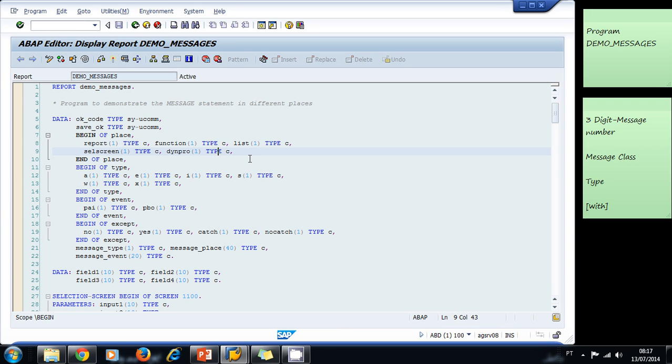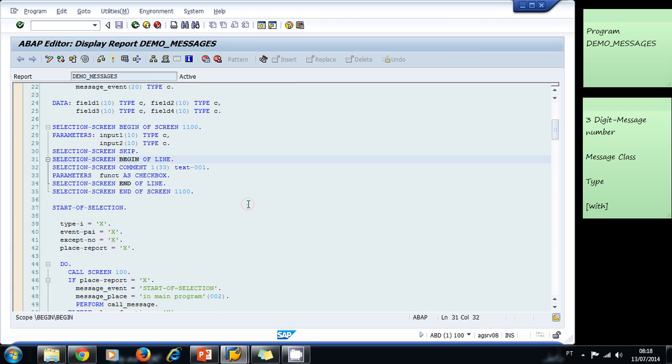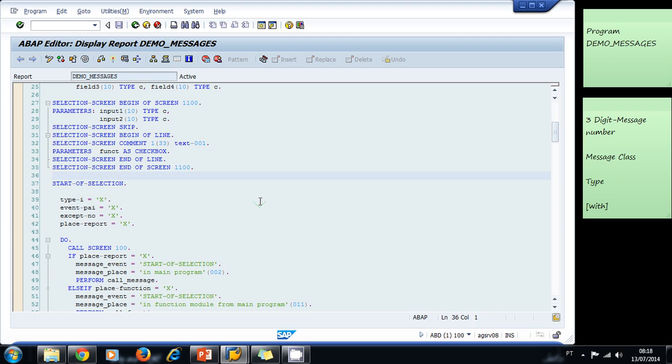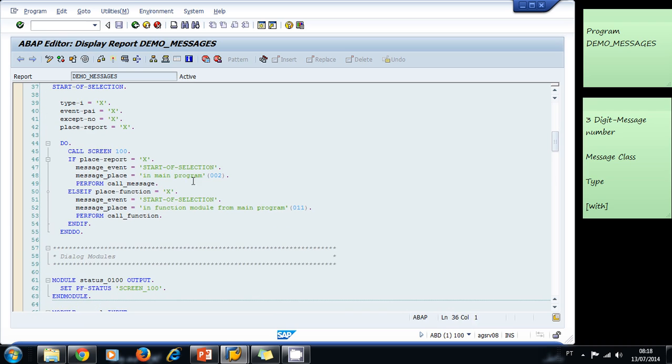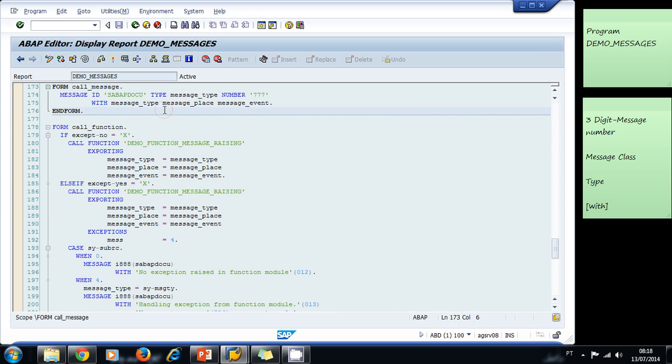Inside the program, we can see declarations of a lot of variables. This is a program to demonstrate the message statement in different places. We still haven't seen all of these ABAP keywords, but don't worry, because we'll cover them in later courses. For now, let's just navigate to the perform call message and double-click it. Inside, we can see an example of the message statement.